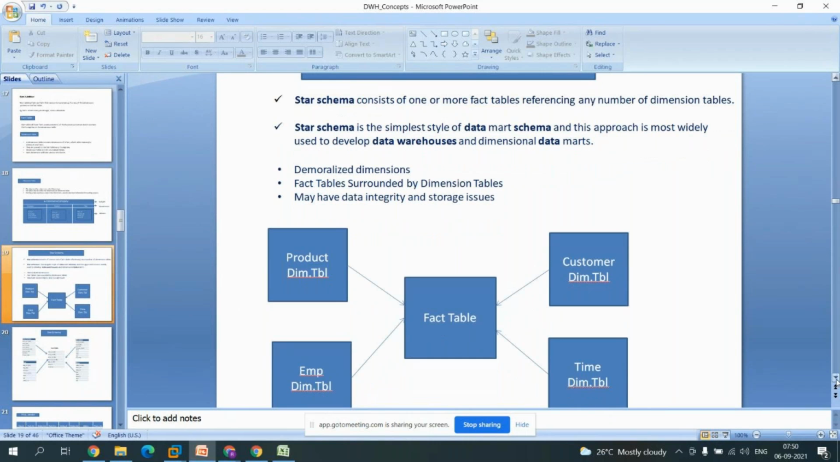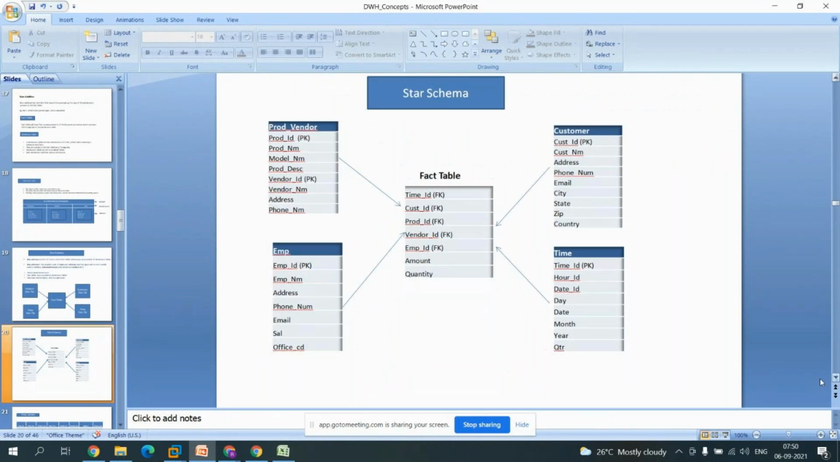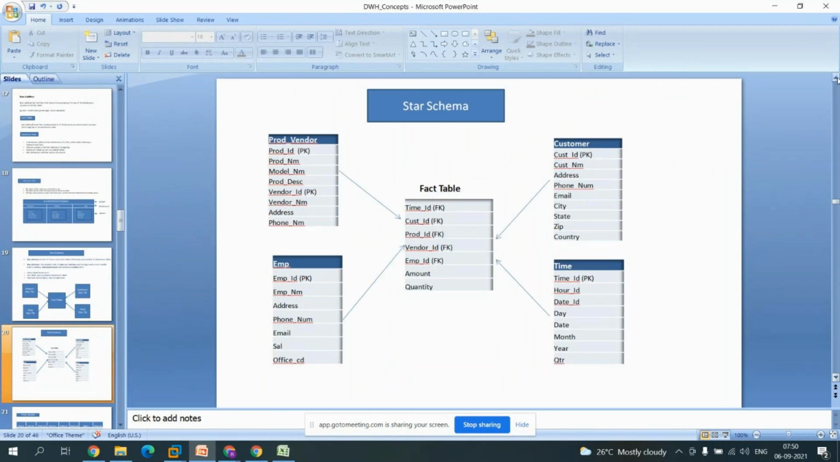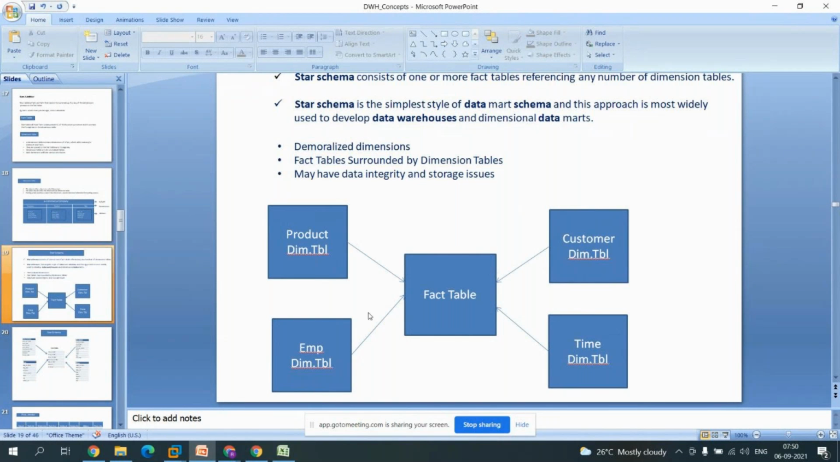I have one fact table surrounded by four different dimension tables. What are the dimension tables? Product, employee, time, and customer. So these are different dimension tables. They are linked to one fact table.